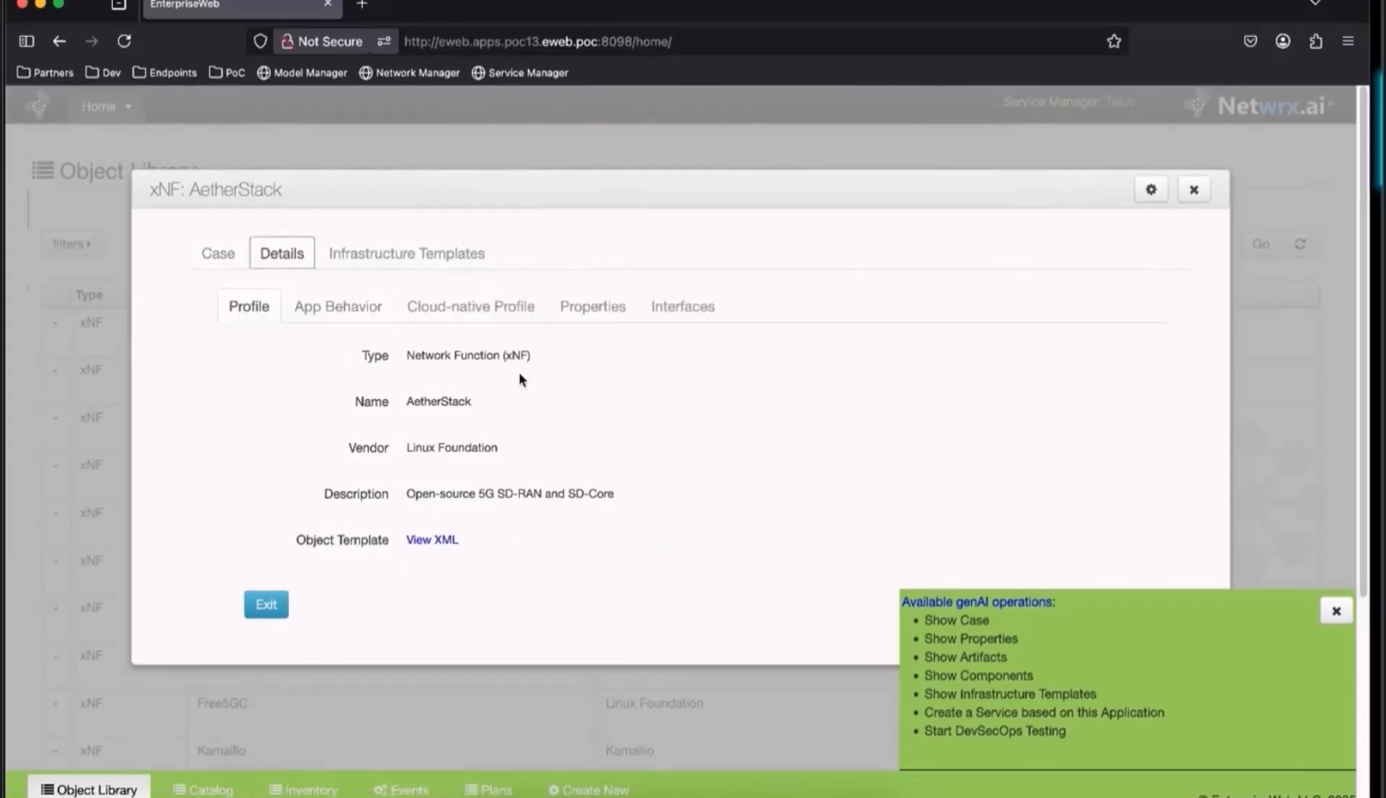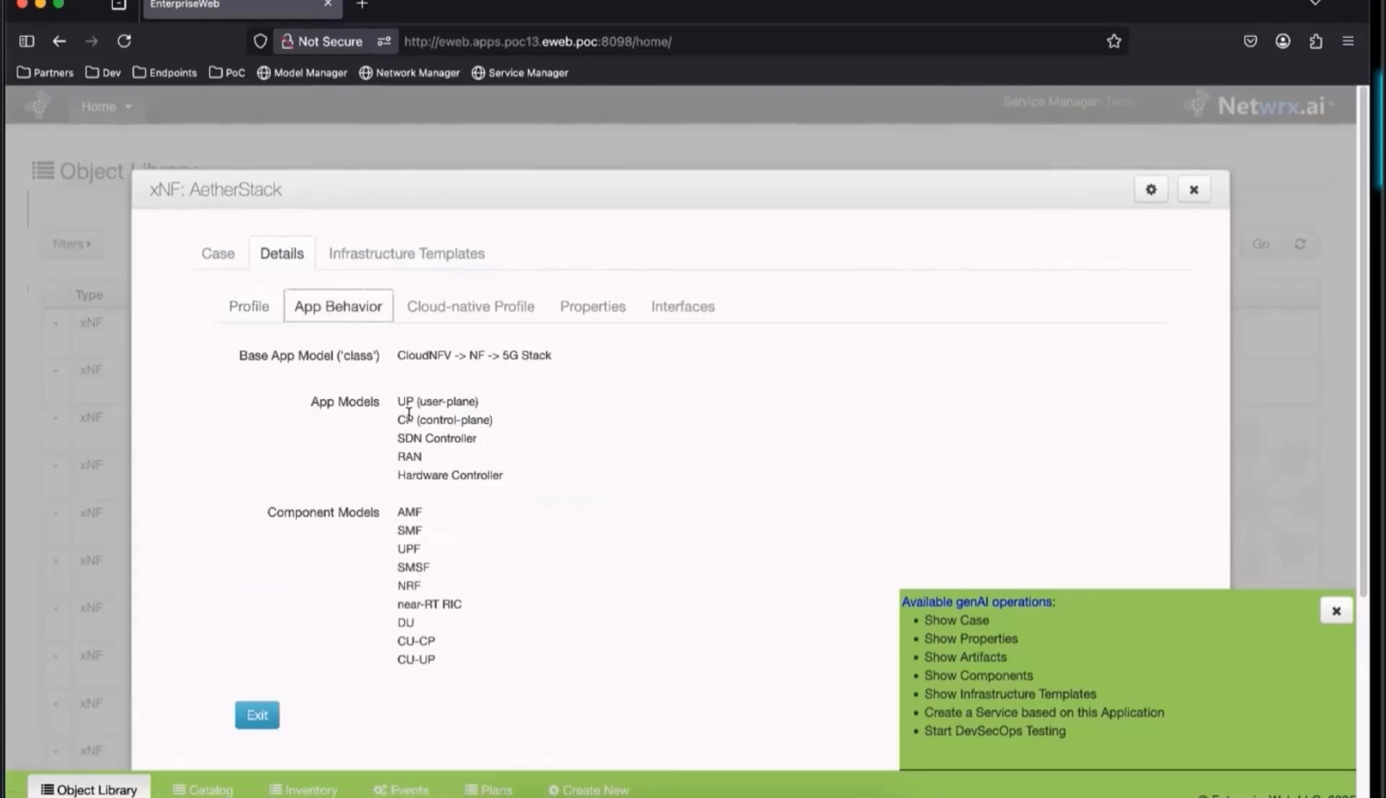So this happens to be a network function, for instance, right? And you'll see the typing will go even further down. But what happens is that this type system that you saw in the ontology drives everything in terms of what is here, which is going to be models of actual application behaviors. This is an Aether stack from the ONF, right? So this is a 5G RAN and core.